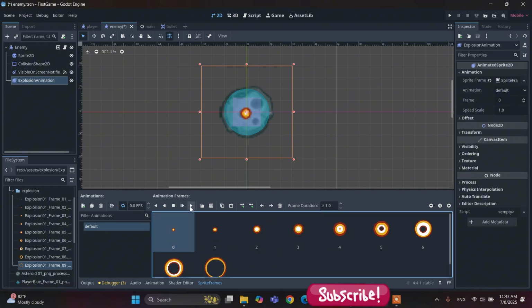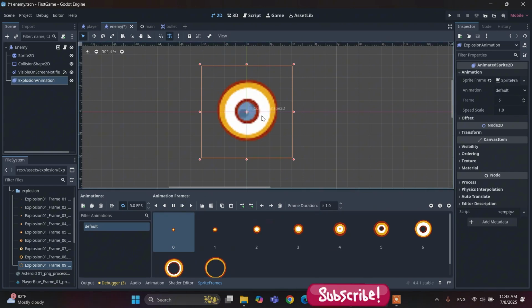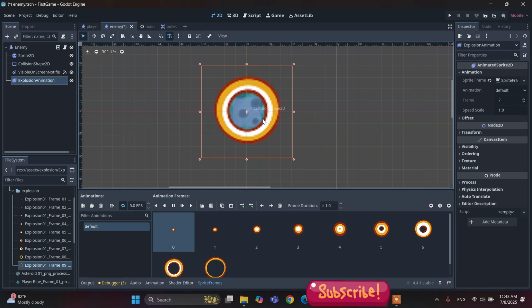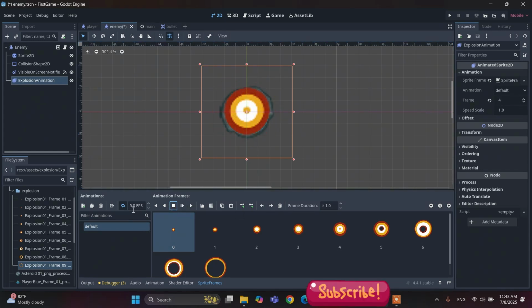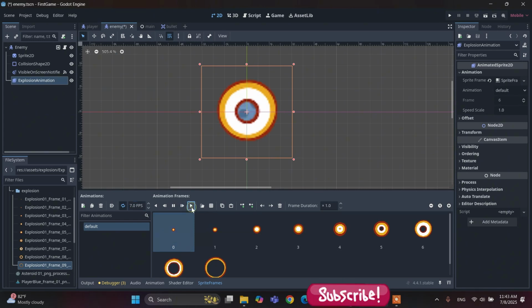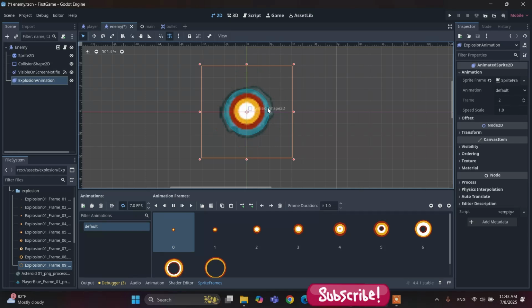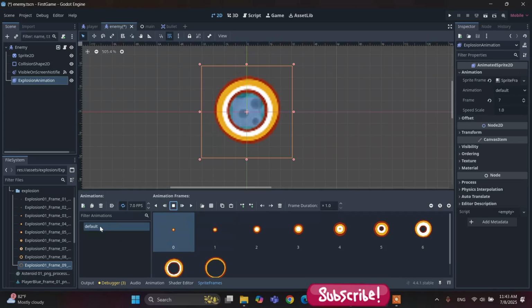And if we hit play, look at here. Yeah, this is the explosion animation. Stop it. And this is the speed of the animation. Let me make it 7 frames per second. Hit enter, and let's see the difference. It's a little bit faster. Let's pause it. This is the default animation, and the animation name is default.